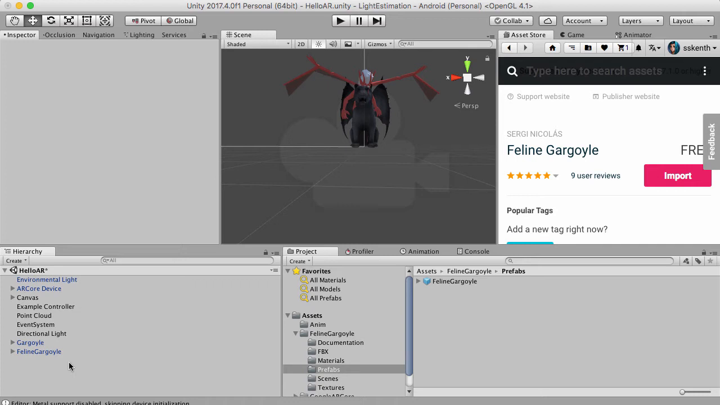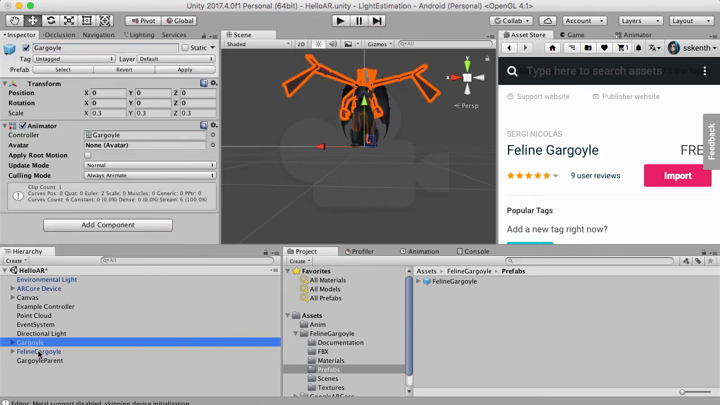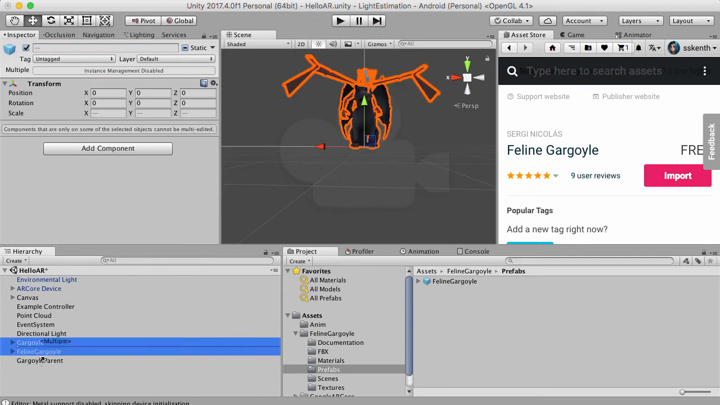So how are we going to swap them out? There's loads of different ways to do that. I'm actually going to do a pretty easy one. I'm going to create an empty game object, and I'm going to just hit reset on this, right? And I'm going to set this as gargoyle parent, right? And the gargoyle parent is going to contain both of these gargoyles.